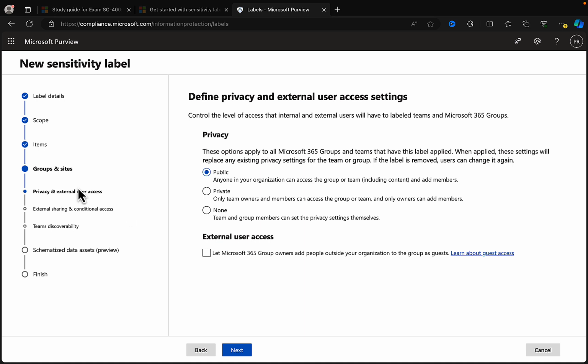So first we've got privacy and external user access. Control the level of access here, so these options will be applied to the groups and teams that have the label applied. And public is the first one. Anyone in your organization can access the group or team, including content, and add members. Do we want the privacy setting to be set to private? Only team owners and members can access this group or team, or none? Team and group members can access and set the privacy settings themselves.